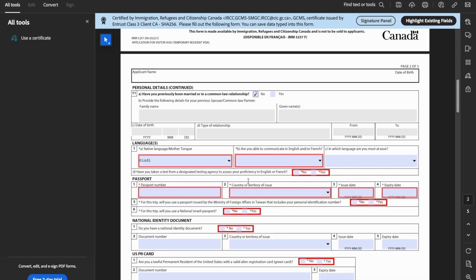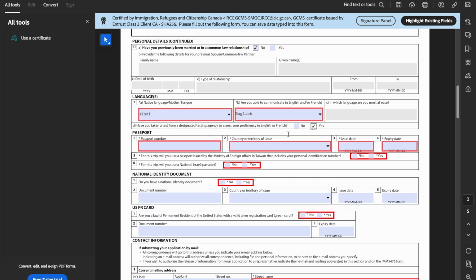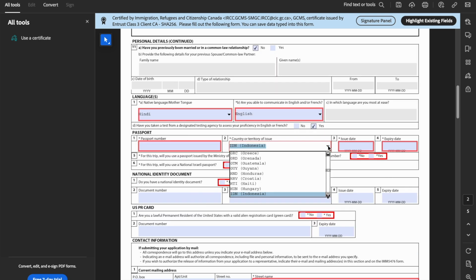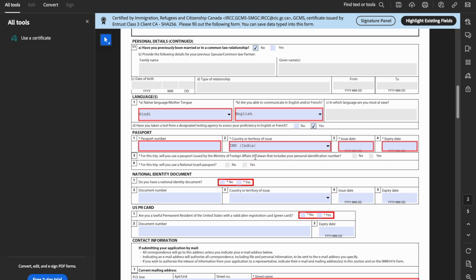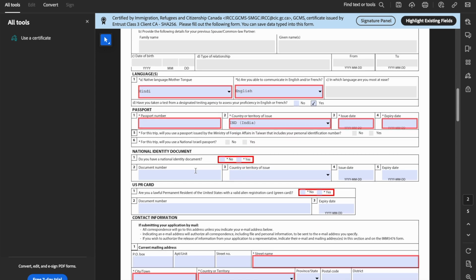Are you able to communicate in English and or French? So it's going to be English for me. Have you taken a test from a designated testing agency to assess your proficiency in English or French? Since I have given IELTS and it's still valid, I'm going to select yes here. Next you have to fill all the passport details. Country of issue, it's going to be India for me. You can fill the issue date, expiry date, everything from the passport.